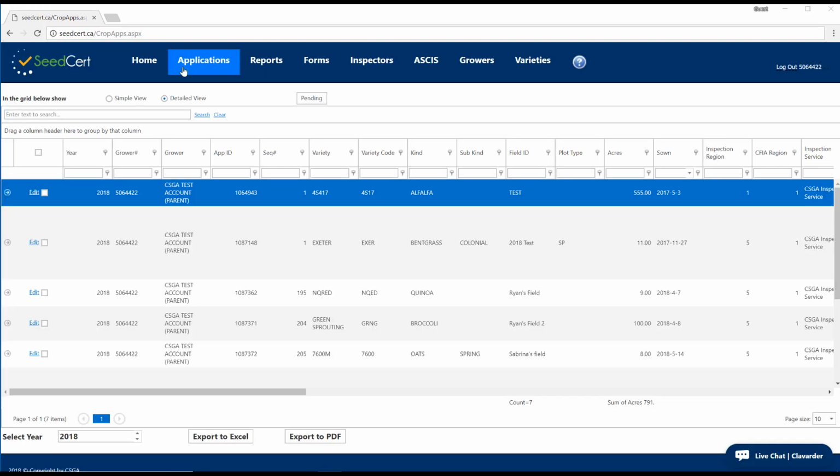At the bottom of the page, we see the year. Right now, we see the data for the current year, which is editable until the 31st of December. After December 31st, you will no longer be able to modify the data for the previous crop year.